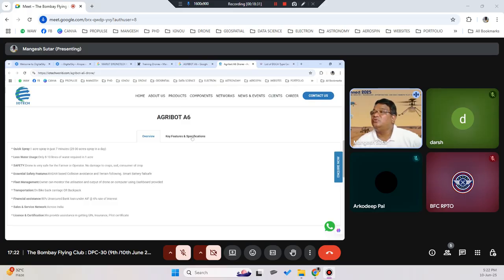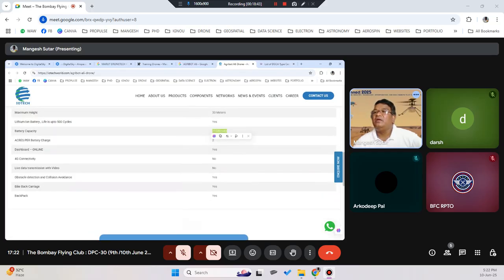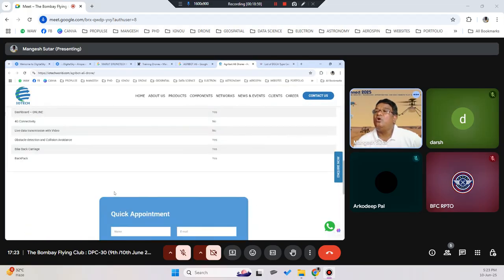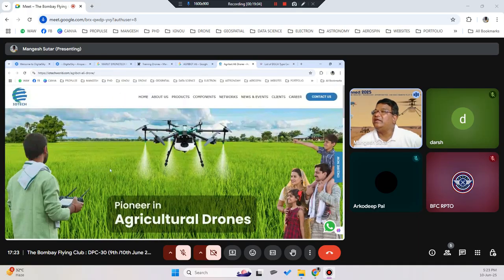You can see the specifications about the size details. It uses 21,000 mAh batteries. It requires 2 batteries per charge. Okay, it has a 4G connectivity. No, it doesn't have 4G connectivity. Live data transmission of video, no. Obstacle detection, yes. Bike back carriage is possible, yes. So you can carry this particular drone on a bike also. You can carry this type of drone to very rural areas.